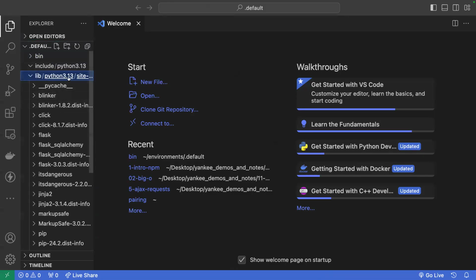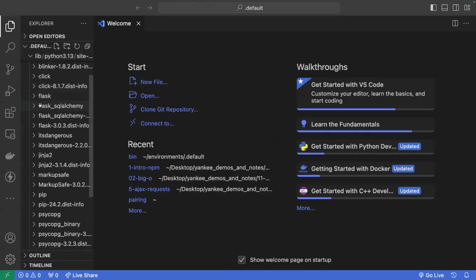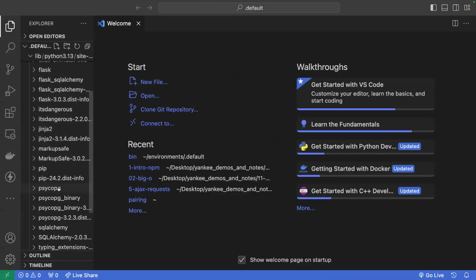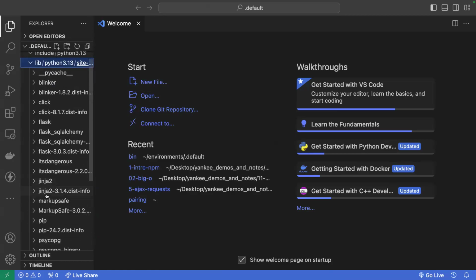There we go. So inside of lib in Python 13, here is all of the actual dependencies that we've installed. This is what I was trying to show us. I apologize, everyone. It took me a while to find it. But here's Flask. Here's Flask SQL Alchemy. We can see that we have psycopg and psycopg binary, all the different versions of psycopg, more of the packages that go to Flask SQL Alchemy, and it's all being stored inside of that virtual environment.